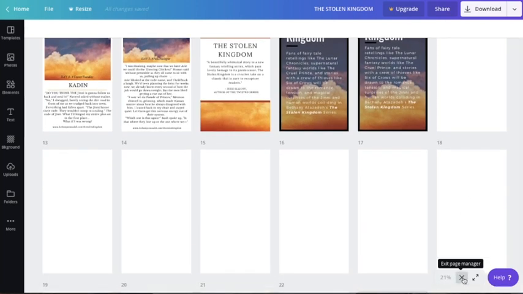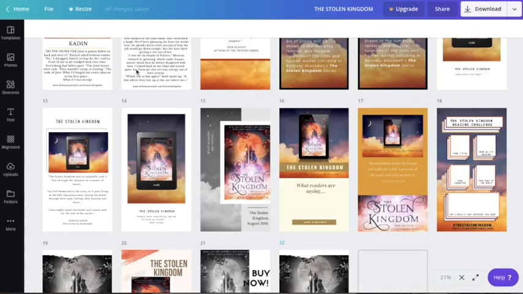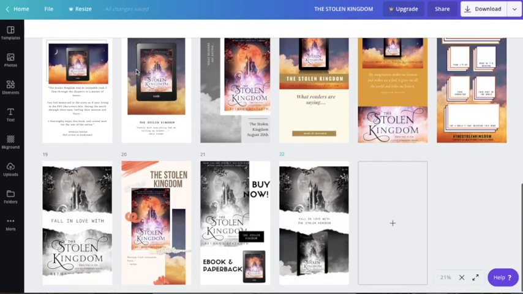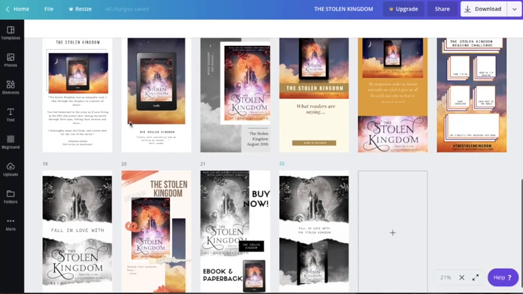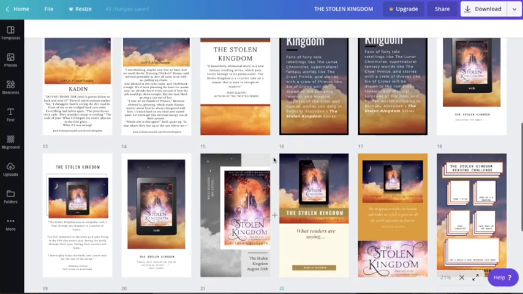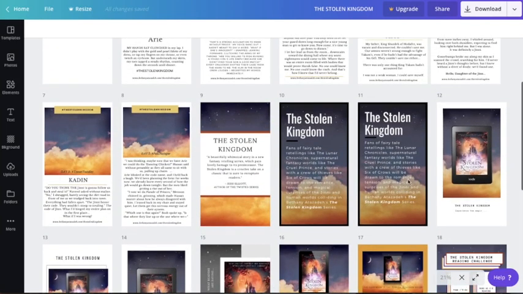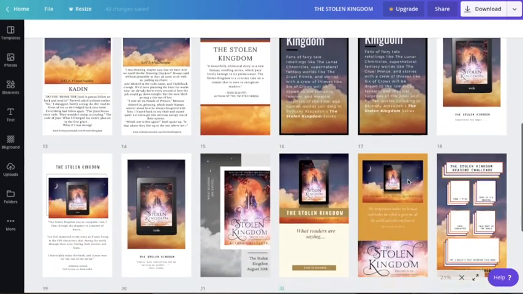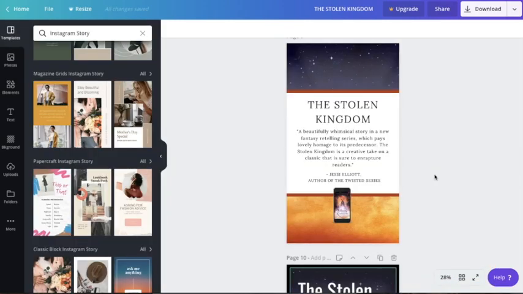Let me try exiting. Okay, there we go. Some of them are working now. So this is a close-up of quotes that I've done, different styles, and I actually just took a bunch of templates from the side and I just tested them. So I took ones like this and I just tried playing with it to see how I could make it work.